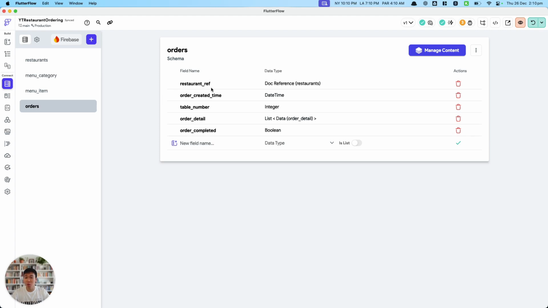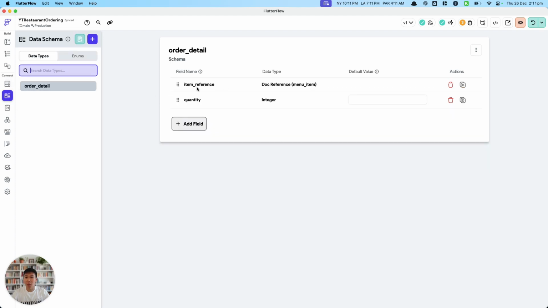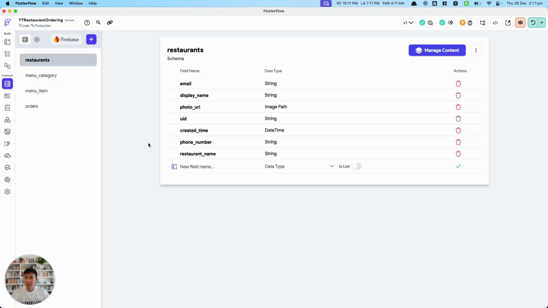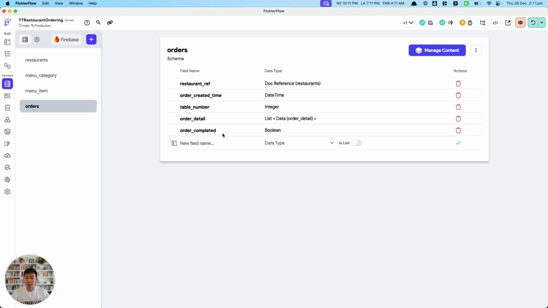So for the orders, which restaurant is this related to, the order create time, the table number, which is an integer, the order detail, which is a list of a custom data type called order detail, which is of type item reference, document reference of item, and quantity. And lastly, the order completed, whether the order has been entered into the POS system or however the restaurant believes order completed should be. So yeah, that's it. So let's get started with this tutorial.